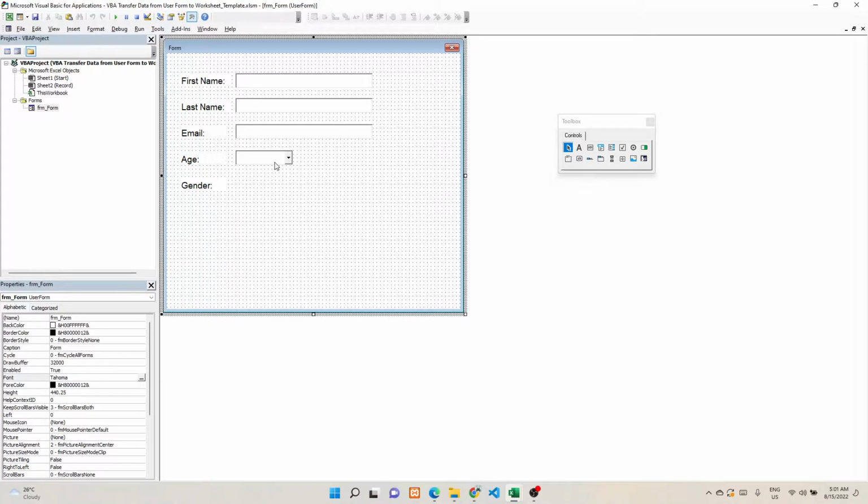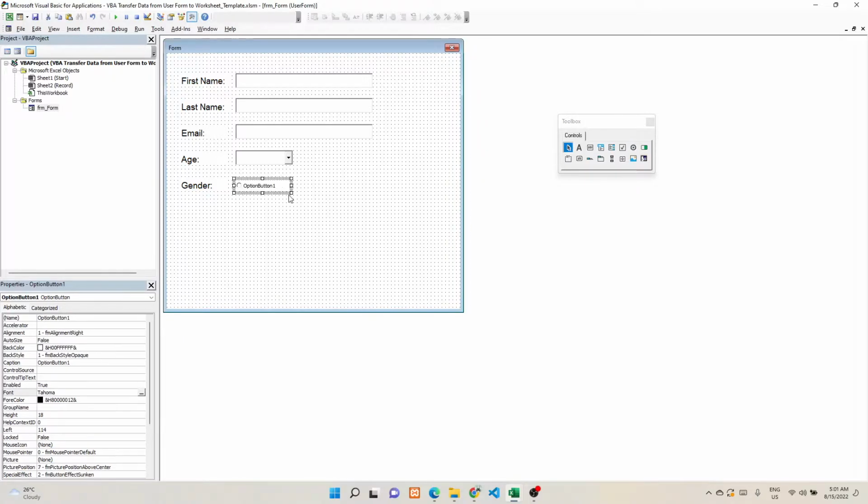So for the gender, we can use the option button control so that we can utilize some of the controls in our toolbox. So the option button is this. Sometimes they call it radio button, but here in VBA they call it option button. So let's add one for our gender.